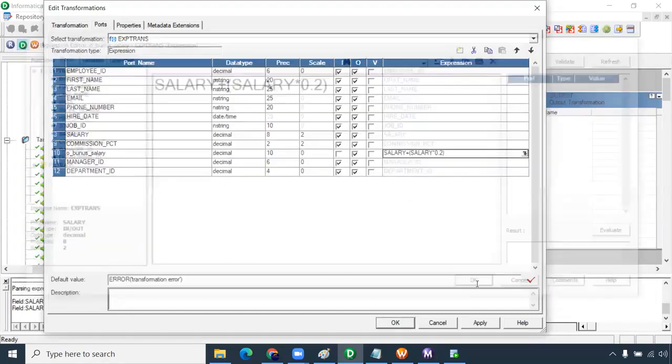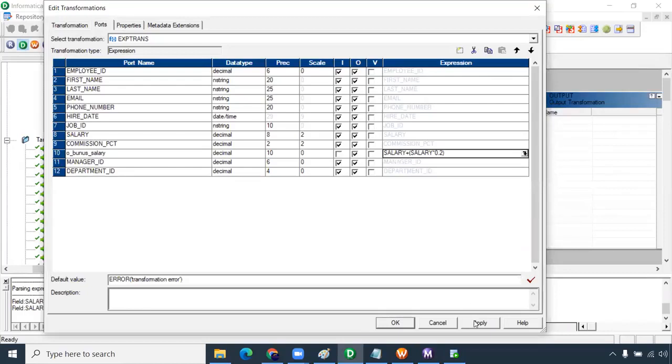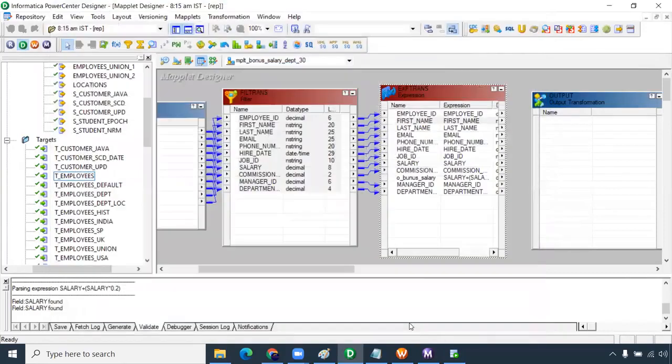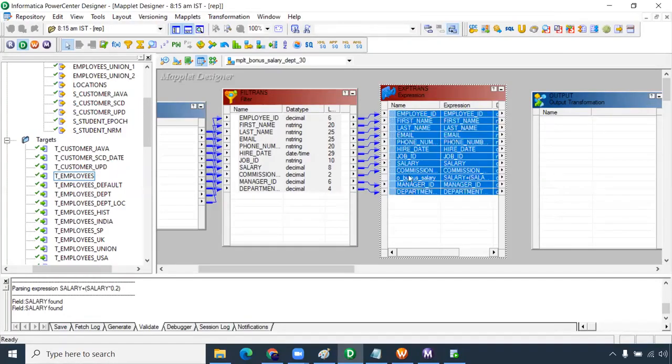Click on OK. Then this is what is done. OK, now go for apply. Here you can drag and drop the columns. Whatever columns we need, we can drag and drop. If we need all the columns, drag and drop all the columns.